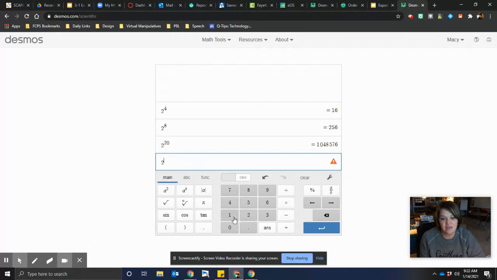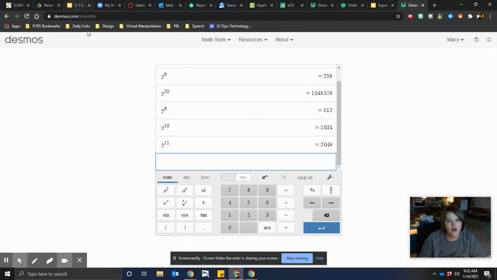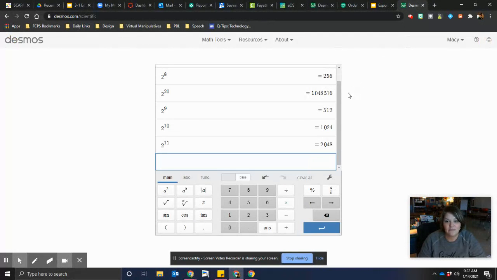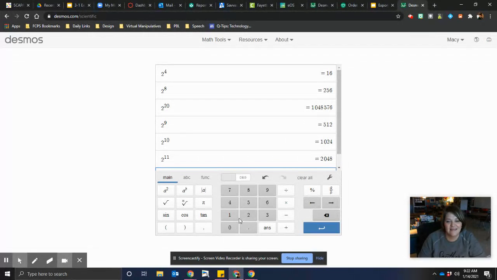So let's try the 9th power. 512, we're getting closer, right? So you can use a method of guess and check. That's 1,024. So let's try one more. 11, 2048. Oh, it's 128. Where's my problem? 128. So I was closer up here.